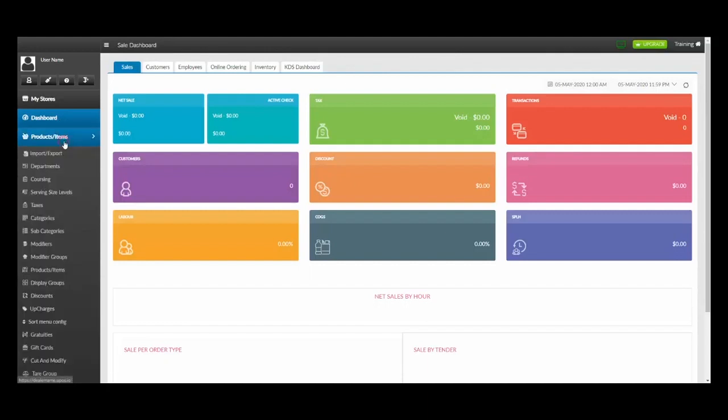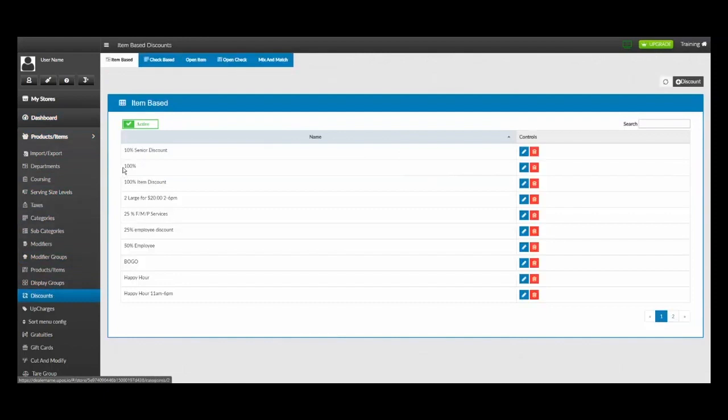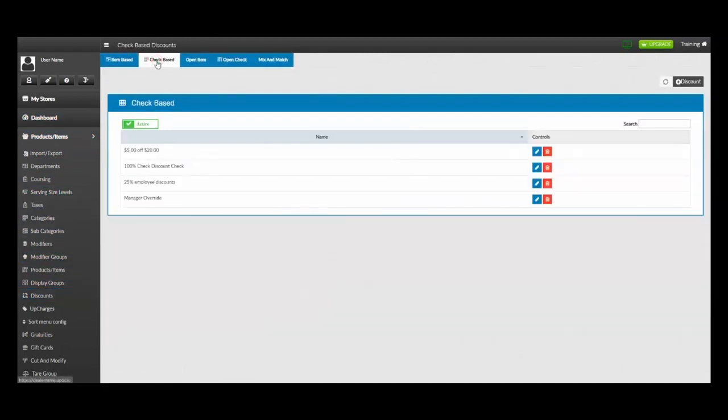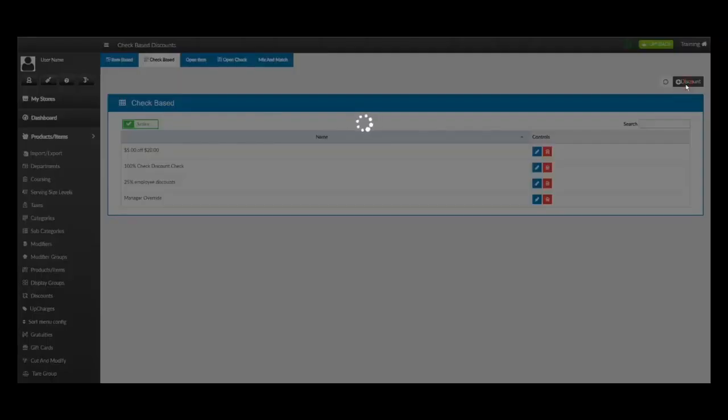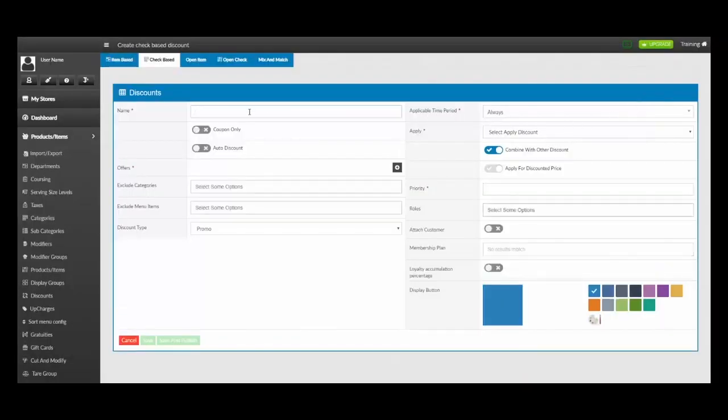We'll start by going to Products and Items, and then clicking Discounts. Next, we'll click the Check-Based Discount button, and up in the top right-hand corner, we'll click Plus Discount. We will begin by naming our discount.